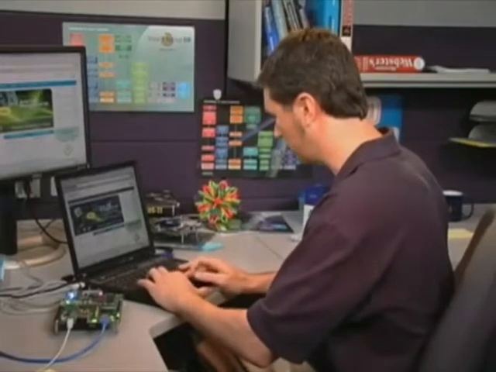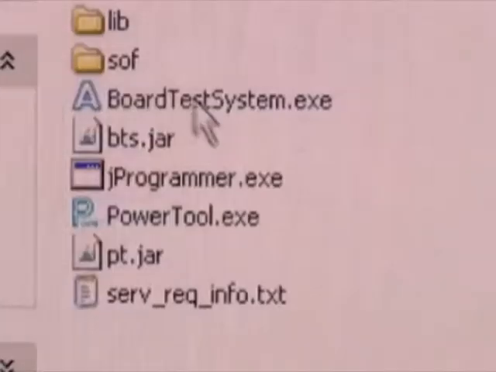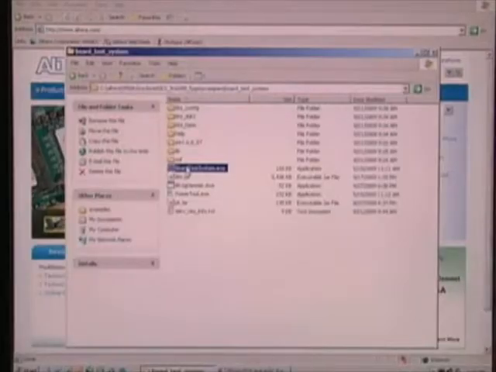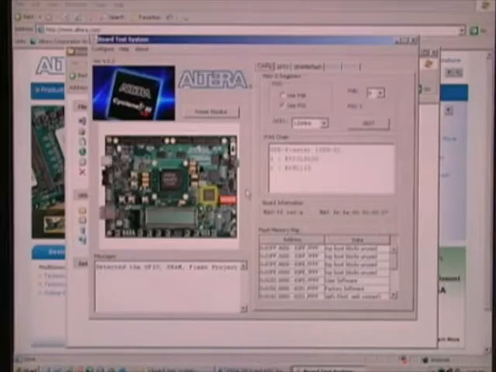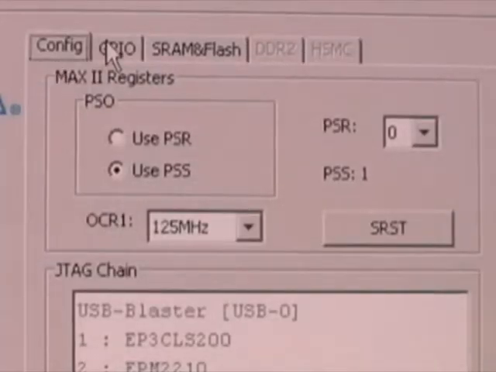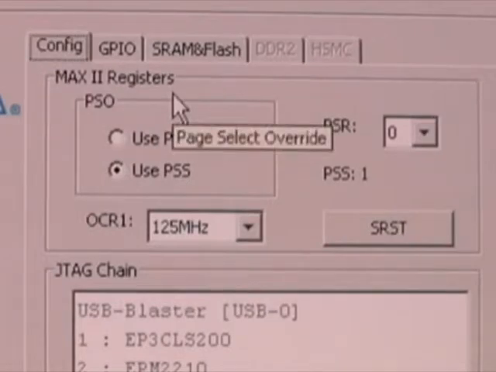Now, we'll begin with the kit's board test system, or BTS as we call it. We can use the BTS interface to determine whether our board is working properly. Let's launch the exe file to open the BTS on our laptop. You can see each tab here in the GUI corresponds to one or more of the board's components. The config, GPIO, and SRAM and flash tabs allow us to interface to those components.